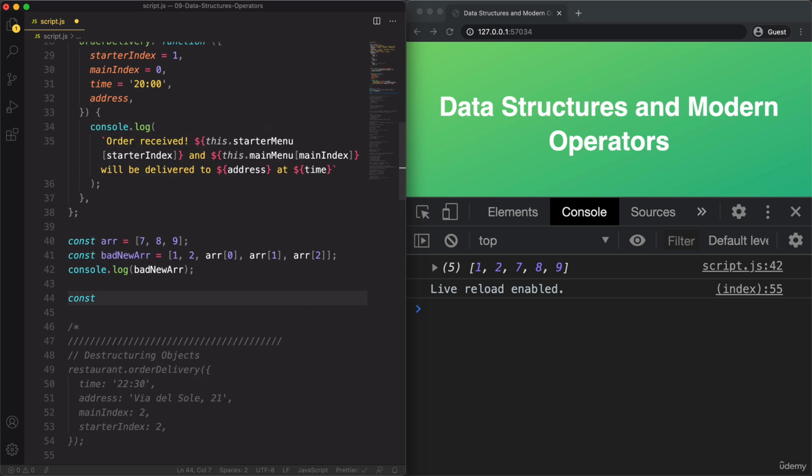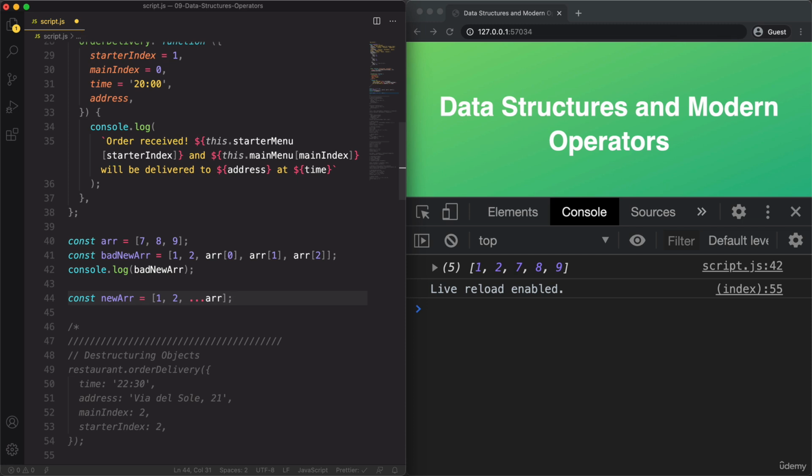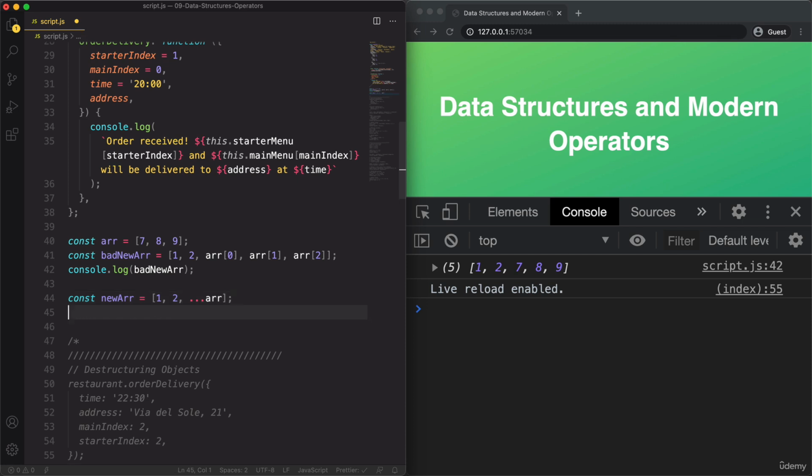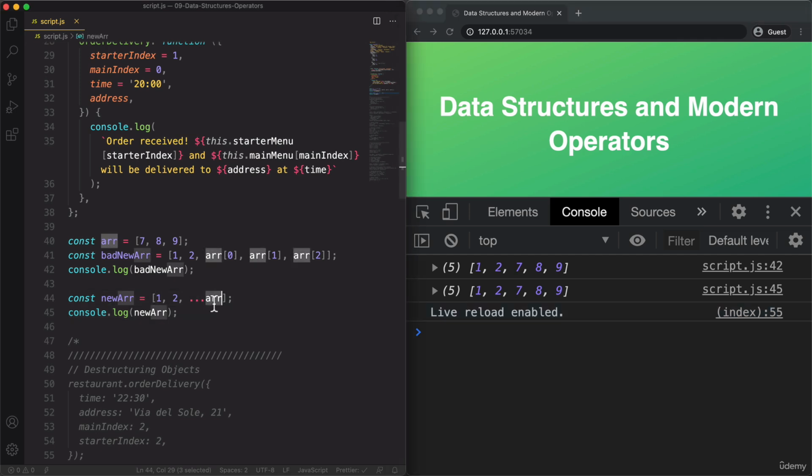So let's create a new array. So this is the good, let's say, new array. And then again, we use 1, 2, and then we use the spread operator, which is three dots, to basically expand this array into all of its individual elements. So let's see the result, and then I will explain it a little bit better. So new array, and you see that we get the exact same result here. So what the spread operator does is to basically take all the values out of this R array and then write them individually as if we wrote 7, 8, 9 here manually.